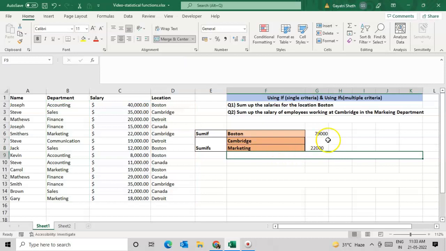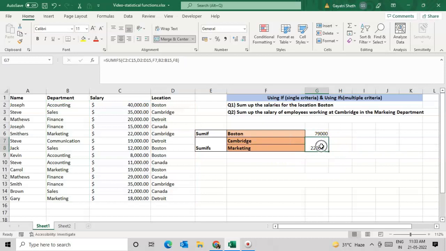We see that the sum of salary of those working in the location Cambridge for the marketing department is 22K. So this is the difference between SUMIF and SUMIFS. SUMIF works if you have one criteria and SUMIFS works when you have multiple criteria. And just for you to know, here in SUMIFS we have taken 2 criteria, but it can go up to 129 criteria.